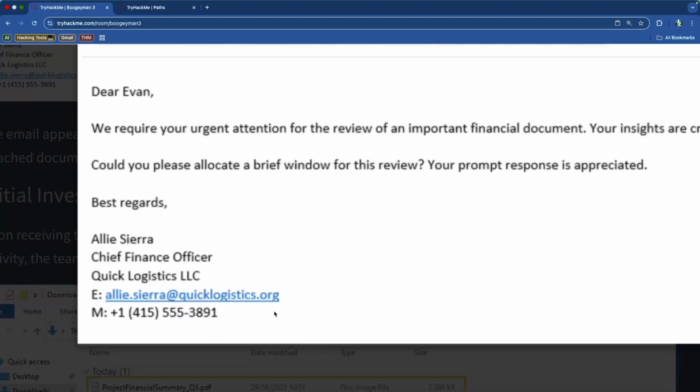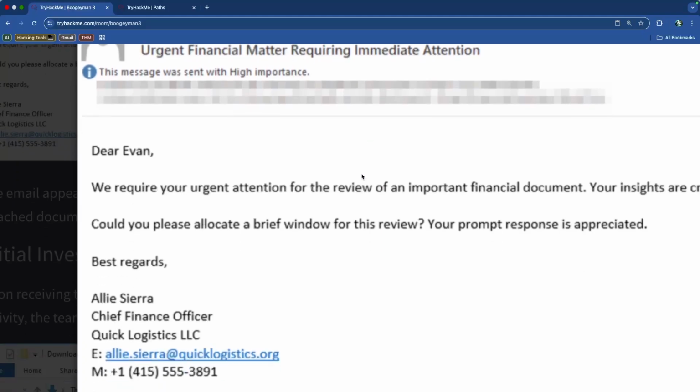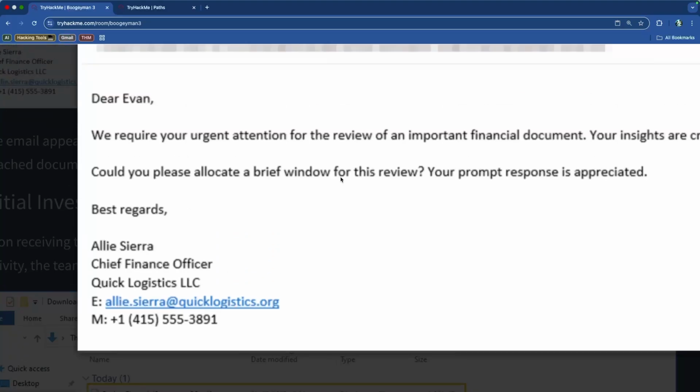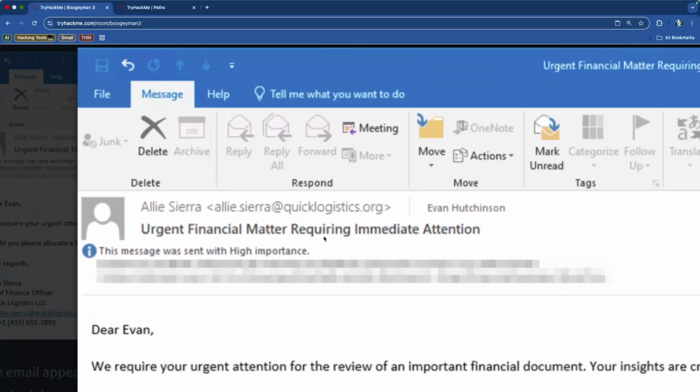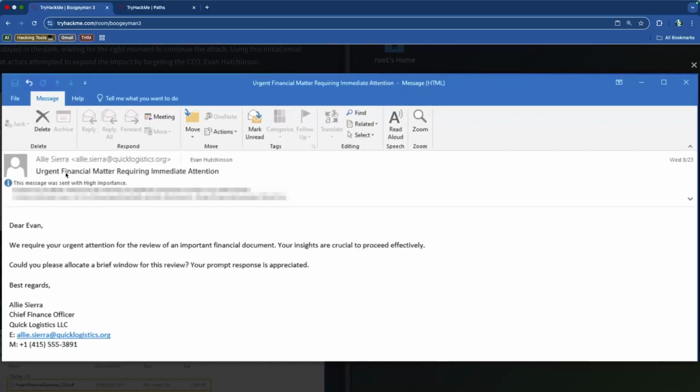So that seems like a legitimate email right there, but you can essentially just hyperlink any text to look like that. So it could be pointing to a malicious email address, right? And then the email right here is ali.sierra at quicklogistics.org. So that even seems legit. So let's see if that is indeed the email that is supposed to look like. But for the most part, it looks like a good email, right? It looks like it's coming from the CFO, the Chief Finance Officer. And of course, the title of it says urgent financial matter requiring immediate action.